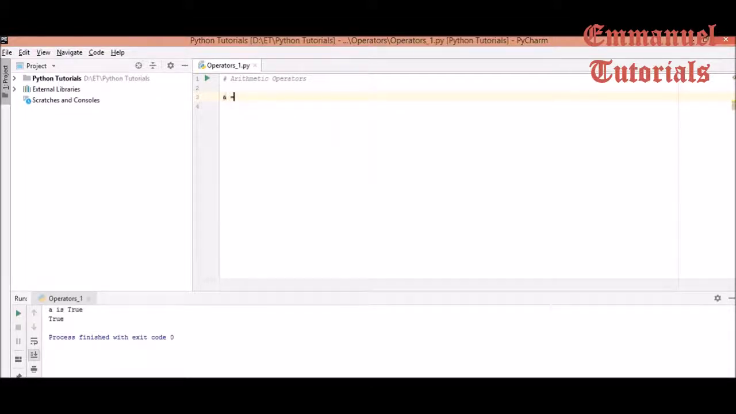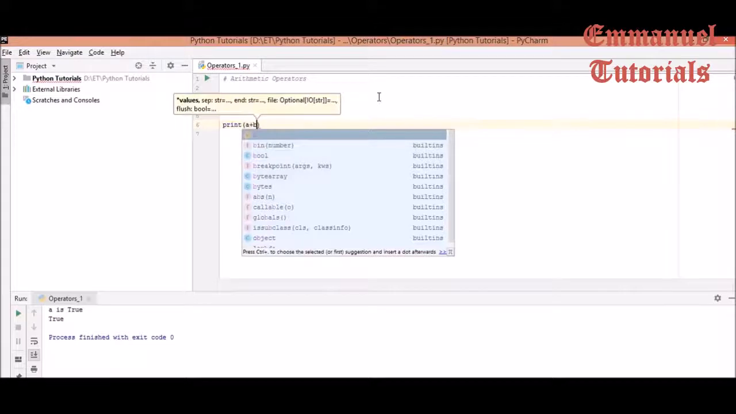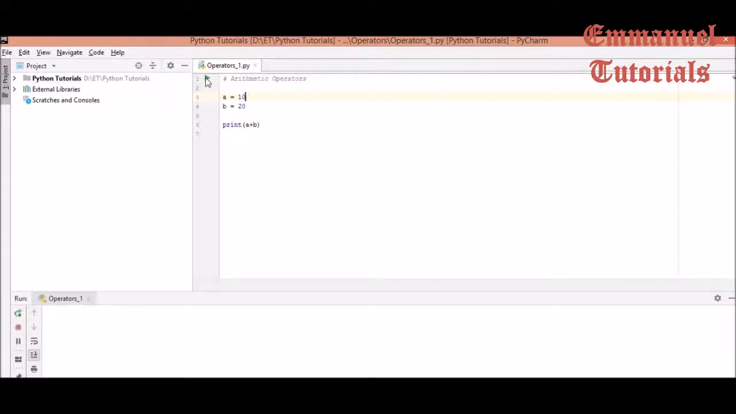In case I have two variables A and B, A stores 10 and B stores 20. If we wish to add both these numbers, we simply have to use the plus operator. We can see the output as 30, which is 10 plus 20. Similarly, if we want to subtract the two numbers, we simply have to use the minus sign, which would give us the subtracted output. 10 minus 20 is minus 10.